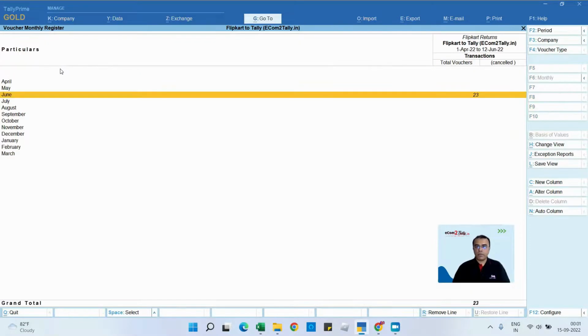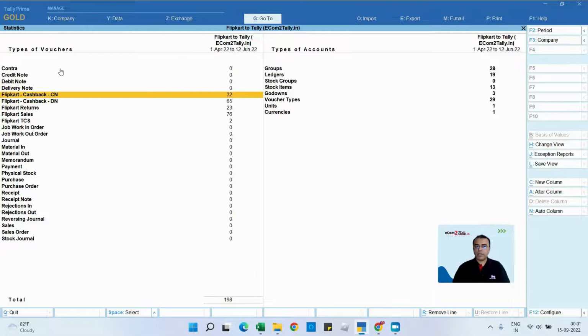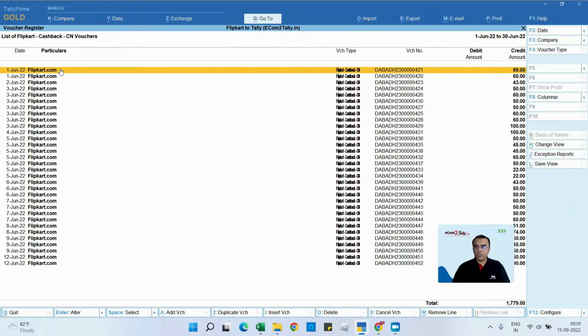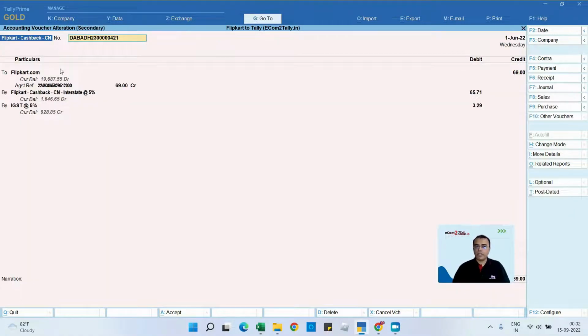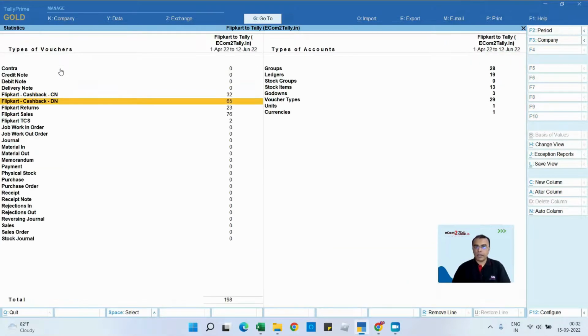Done. The next thing is cashback. Your cashback will look like this. Debit Flipkart, credit Flipkart, cashback credit note, interest rate 5% and IGST on it. The next is Flipkart debit note.